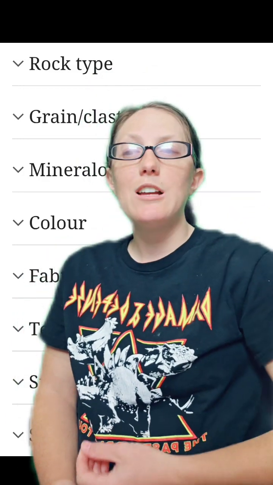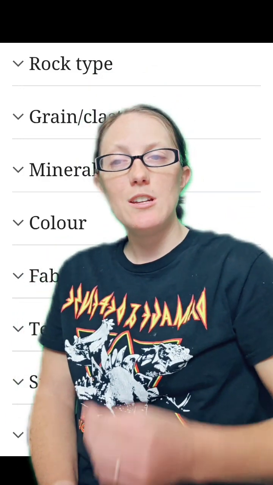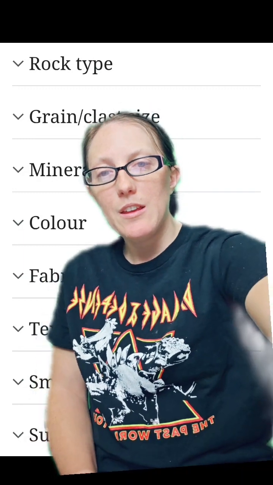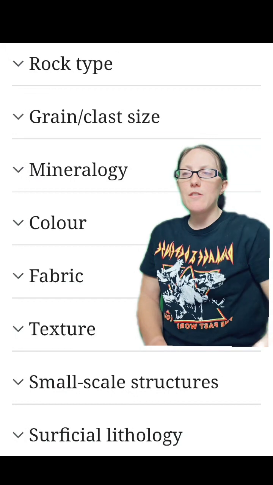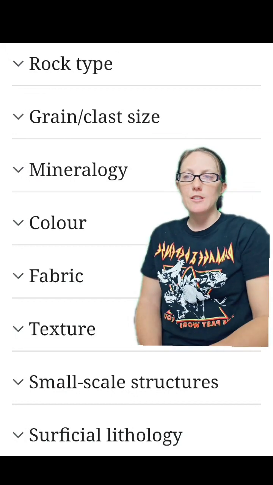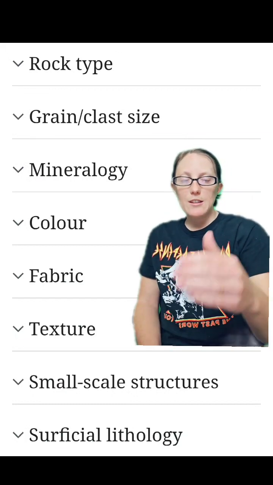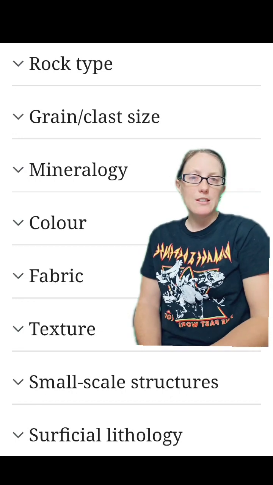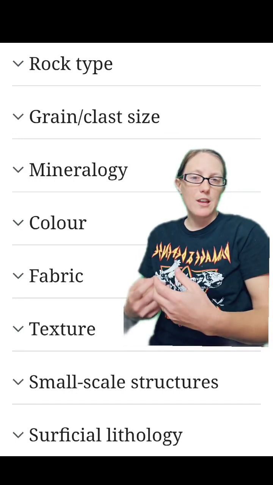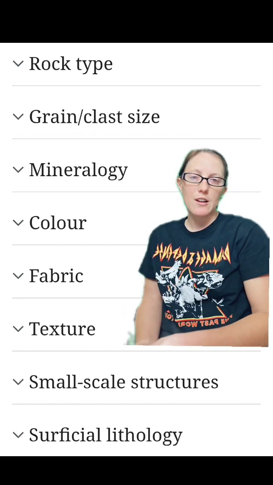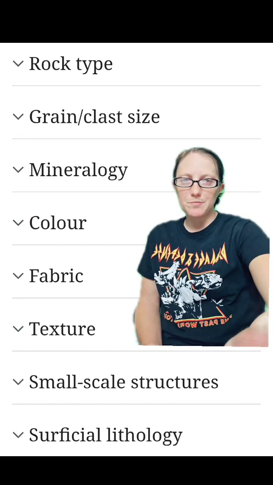Today we have a well-loved and used word in geology, lithology. Lithology is the study of the general physical characteristics of rocks: rock type, grain size, the mineralogy, the color, the fabric, the texture, small scale and large scale structures you can find in there, all kinds of things.